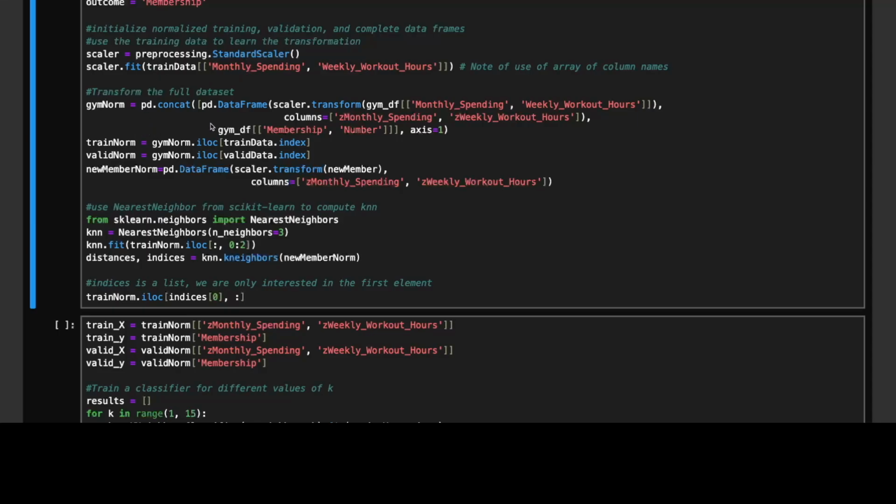Now crucially, we fit the scaler on training data only. That's important that we see here. This learns the mean and standard deviation from training. We then apply the same transformation to validation and new data later on. This prevents data leakage. Our model never sees validation data during training. So that's what we do here, and then we transform the full data set and create normalized versions of training, validation, and the new member, all of them.